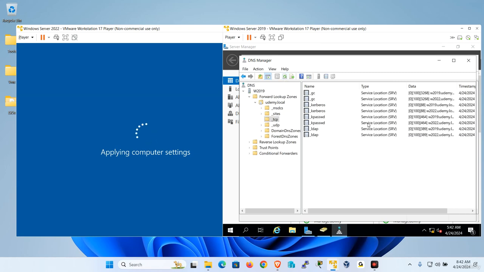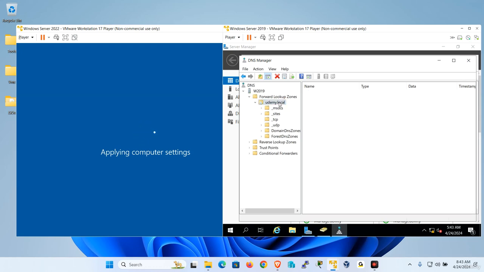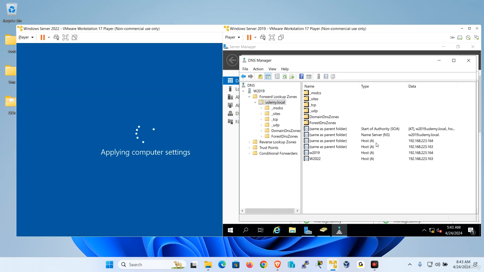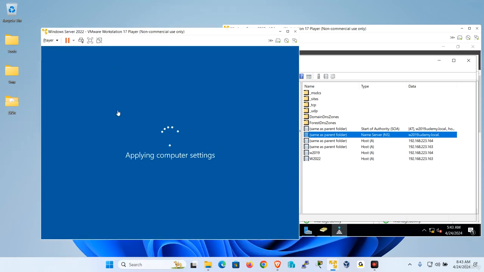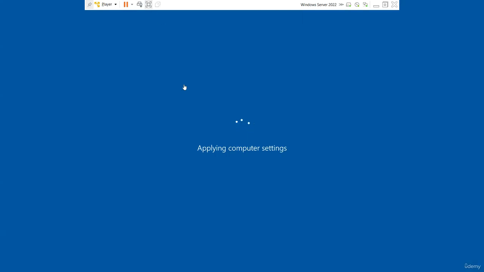Let me refresh. There you go. See, I have a GC for my 2022. I have Kerberos for my 2022. I have kpasswd for my 2022 and LDAP for the 2022. It's good to know the port numbers, especially if there's a firewall involved. But if I check the zone, how many name servers do I have? I just have one name server, which means all my clients can only be pointed to this server, including this server right over here, right? So what I'm about to do is, after I log on, I want to make sure this is also a DNS server, right? Let me look at a full screen on this one.